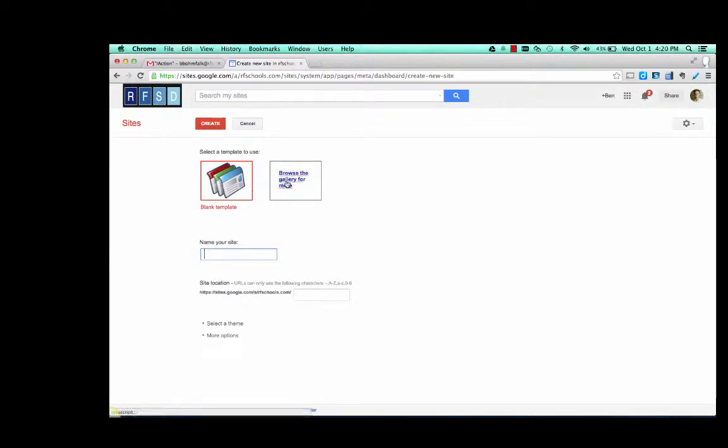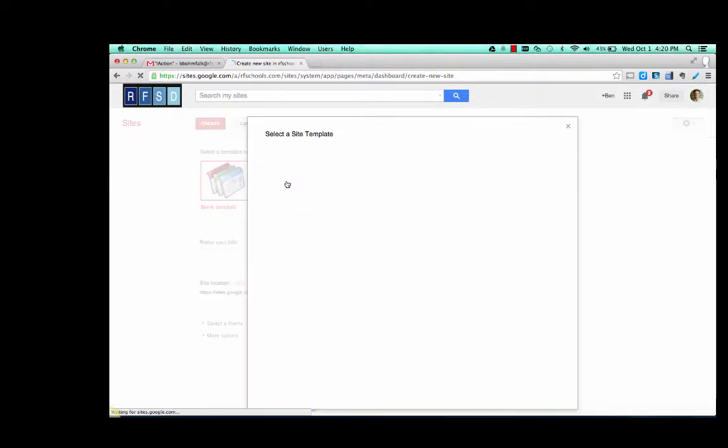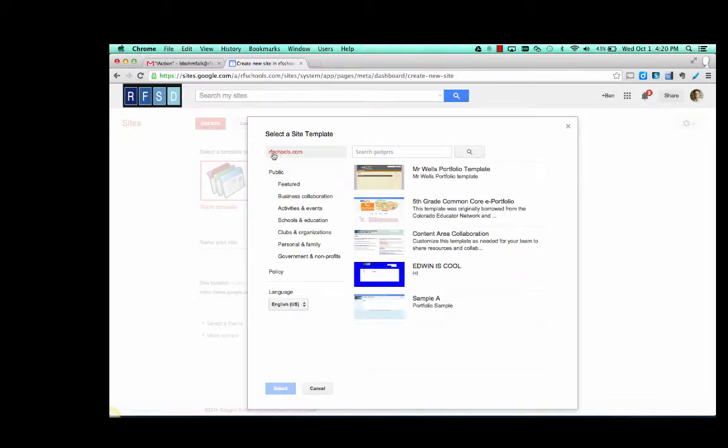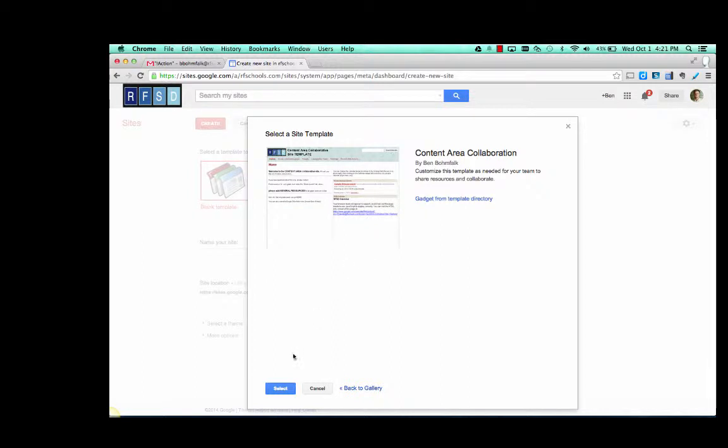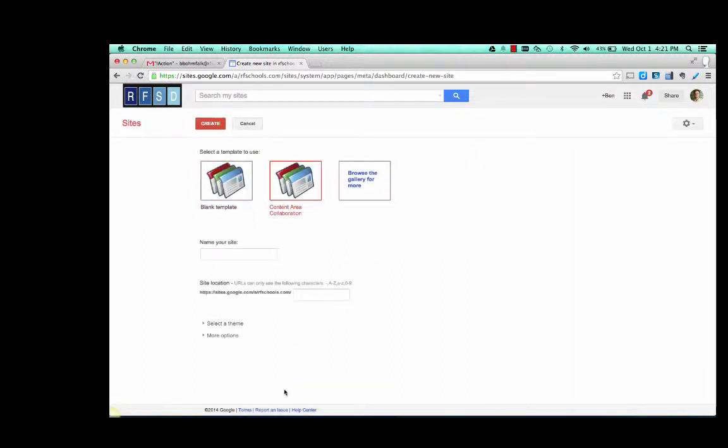So blank template automatically comes up, but you want to browse the gallery for more. It should automatically show you the ones for rfschools.com and our domain that have been shared. And this is an area where you could publish a site template as well for students to use for an e-portfolio, as Matt Wells and Jeremy Heiser have done here. And also I've published this one under content area collaboration. So just click that and say select, you want to use that template.